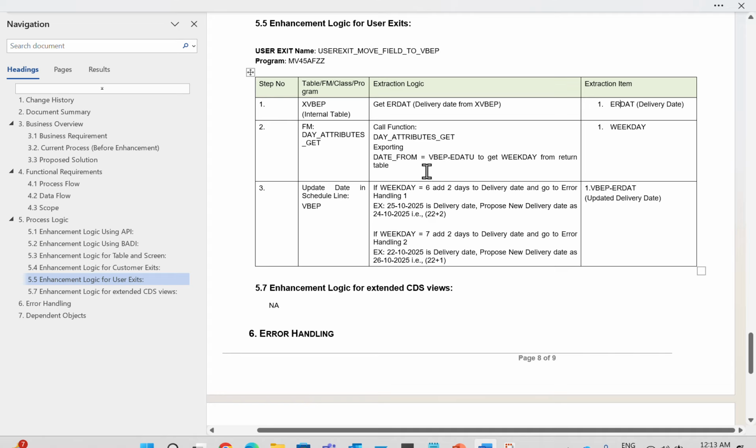So from the return table, you will get the weekday, which day it is, whether it is Saturday or Sunday or Monday. Okay. So once you get the weekday, then you have to update the VBEP table. So if the weekday is 6, add 2 days to the delivery date and go to error handling 1. Okay. So I will show you what the error handling is. If the weekday is 6, add 2 days to the delivery date and also go to error handling 1.